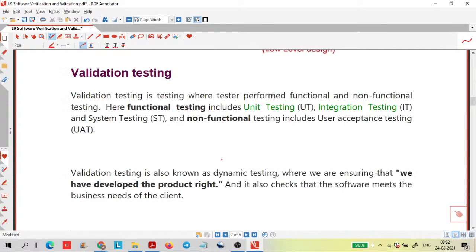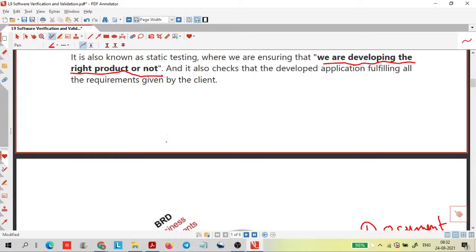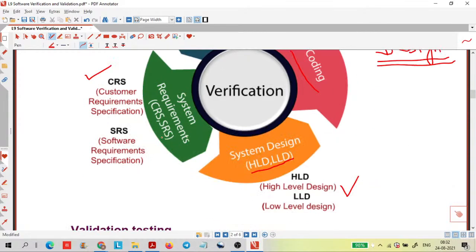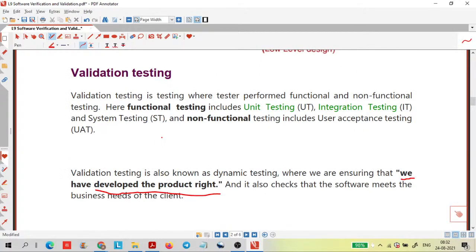In the same way, validation testing means we need to ensure that we have developed the product right. यहाँ verification में क्या होता है? We are developing the right product or not, verifying the design document, code, and all. In the same way, validation means we are validating with respect to different testing techniques. ये testing techniques हम use करके we are validating whether we have developed the product right or not, that satisfies the customer needs. एक फाइनल प्रोडक्ट जो रहता है, the software, whether that meets the business needs or the client requirements.